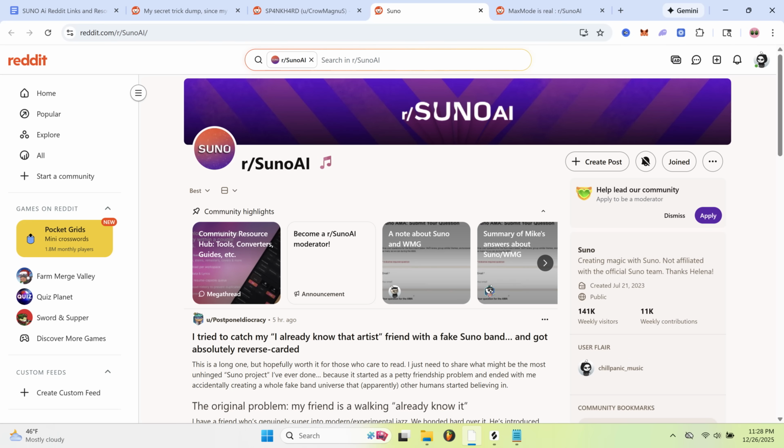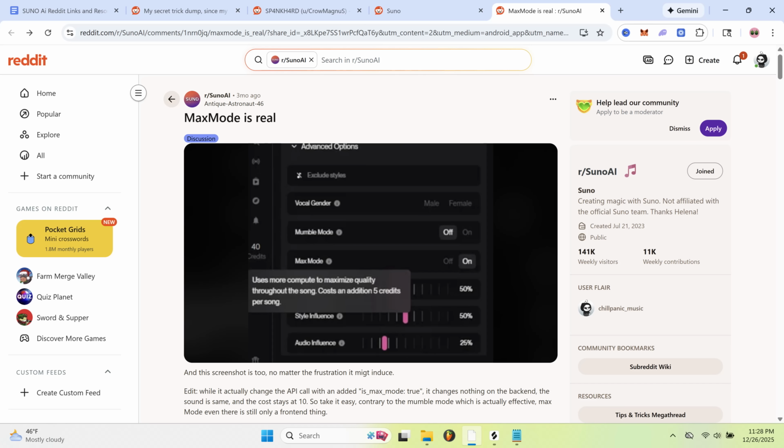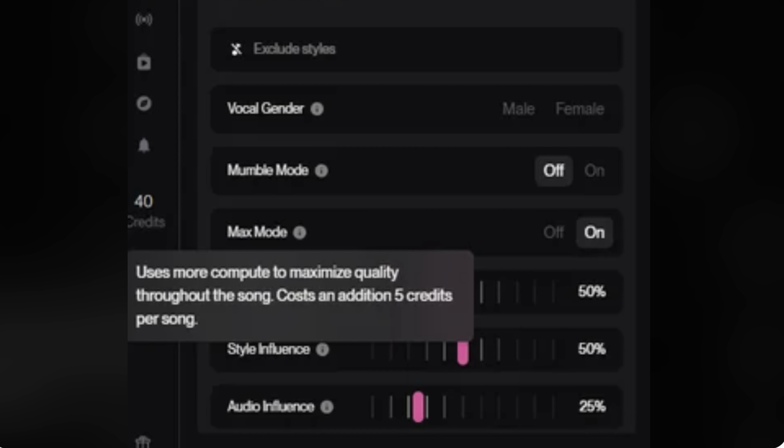What if I told you there's a hidden setting in SUNO that makes your songs sound more realistic and more professional, and all you have to do is paste the code? Well, I've been digging through the SUNO subreddit and I came across something crazy. This post by Antique Astronaut 46 called Max Mode is Real. This user provided a screenshot of SUNO showing something I've never seen before.